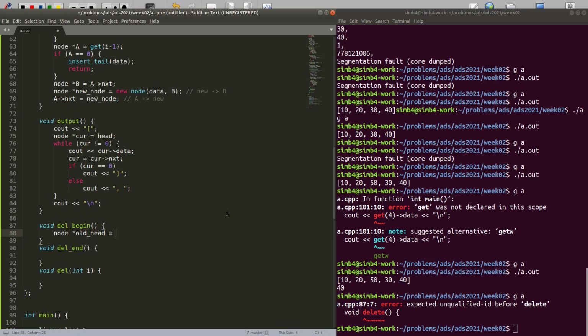So we're gonna remember what is the old head, and we're gonna propagate our head to the next element. As I told you, if I access a head here, I should verify that it is not null. If it's null, I'm gonna do nothing, so this is a pointless operation. So I'm gonna remember what is the old head, and I'm gonna propagate the head.